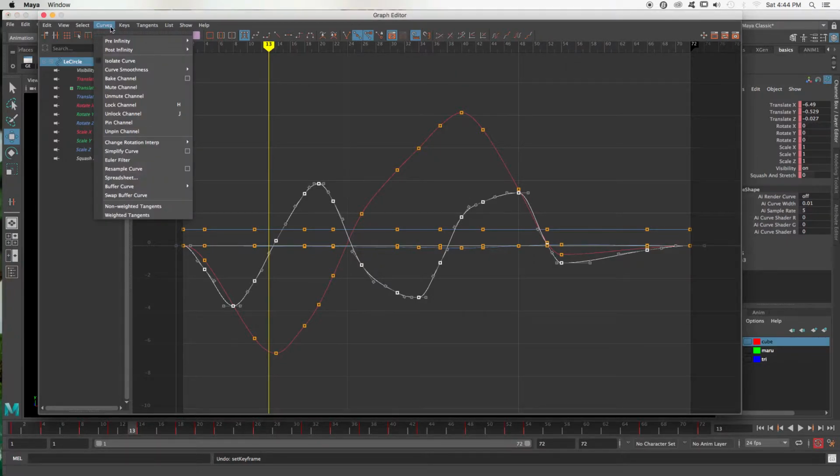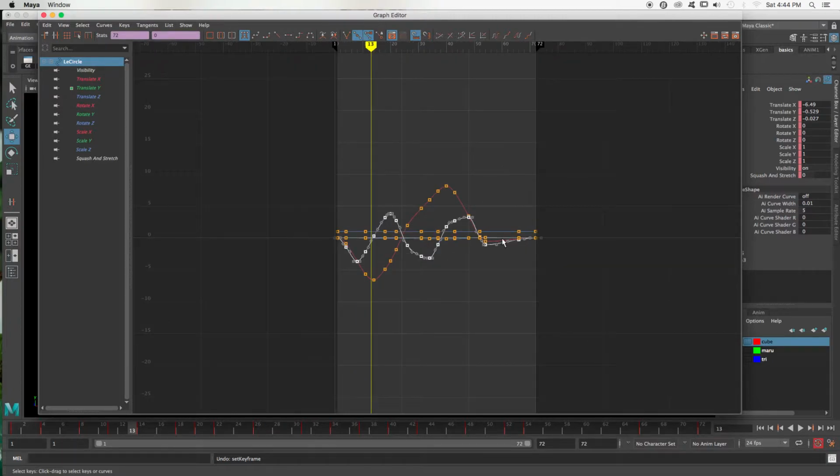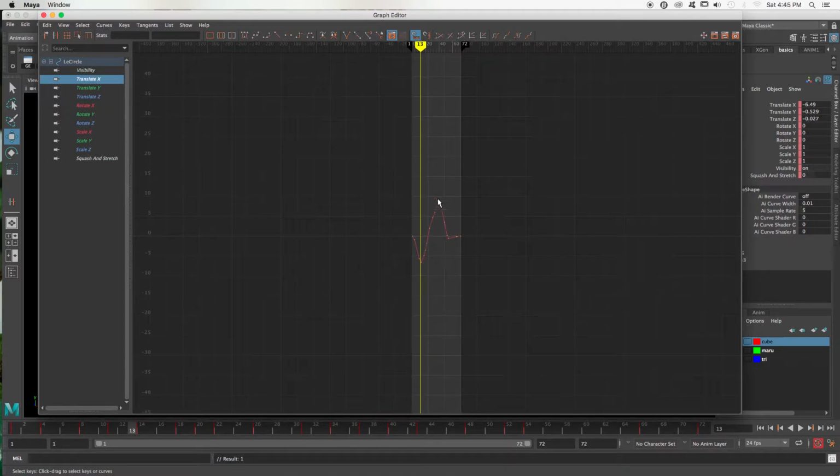Okay, curves. Let's see, is there anything in here? You can set these for cycles, but we're not going to be using that right now. The Euler filter is actually very handy when you're dealing with what we call gimbal. Sometimes when you're animating, things will get rotated around a bunch of times. You'll see a curve that looks something like this, right? Z, and then this will be like that.